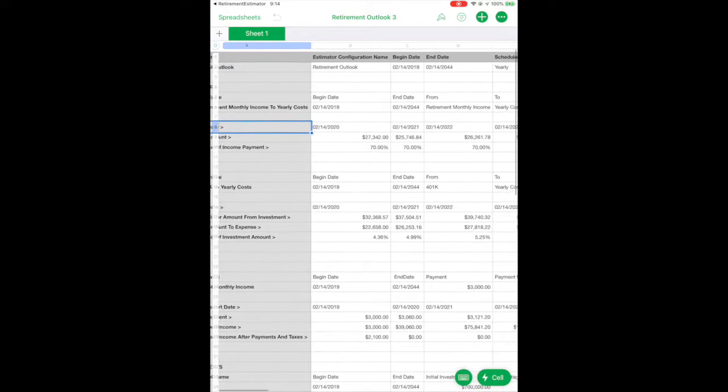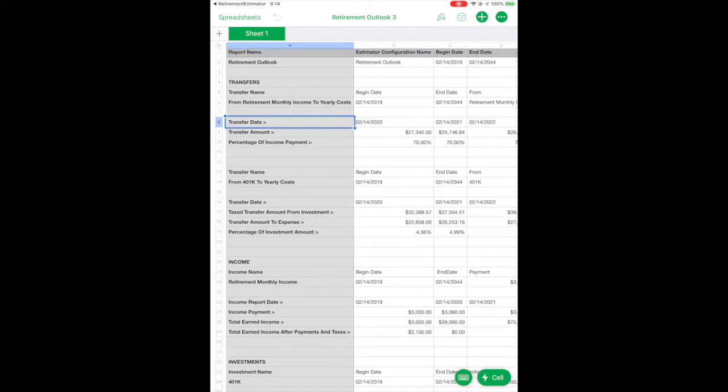And then you'll see a list of the transfer dates here and the transfer amount. And then you'll see the percentage of income payment. 30% of the income payment was taken out for taxes. And so at the time this transfer was made, it was $27,342, and that was 70% of the combined income payments to the transfer date.